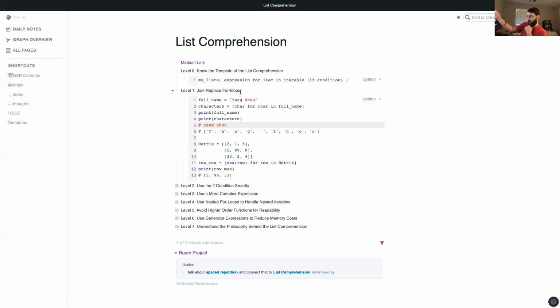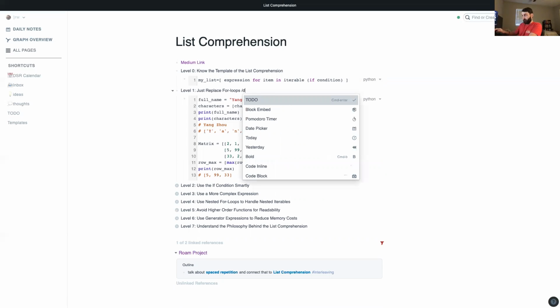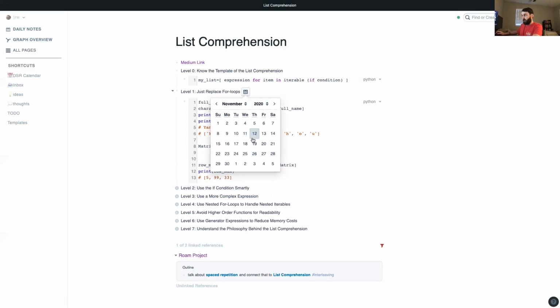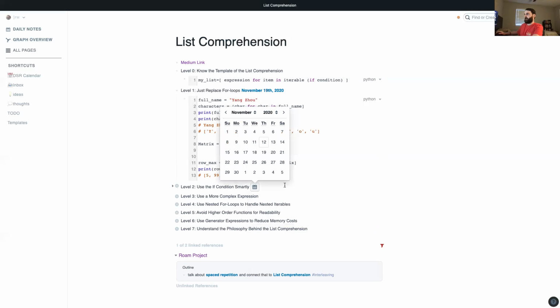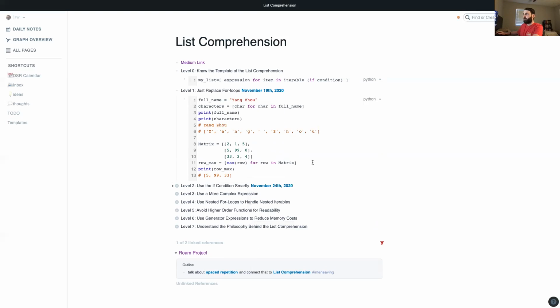So this is level 1. This is the basic. If I want to get that going for myself, I can do this and do date picker, and let's say I just want to refresh that next week. Cool. Then I want to move to level 2, so I'll do date picker again, and let's say the 24th.